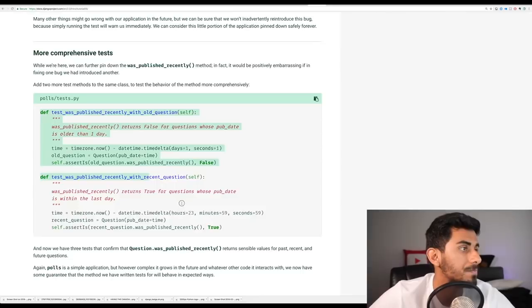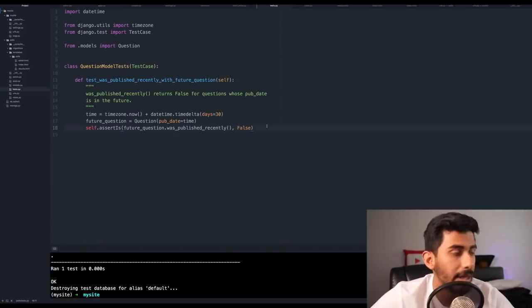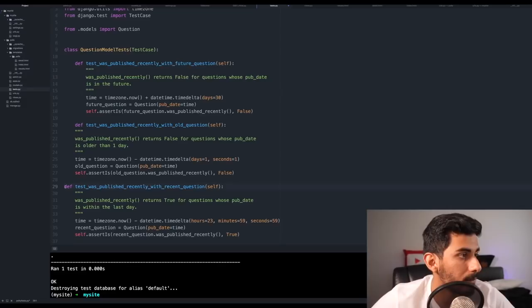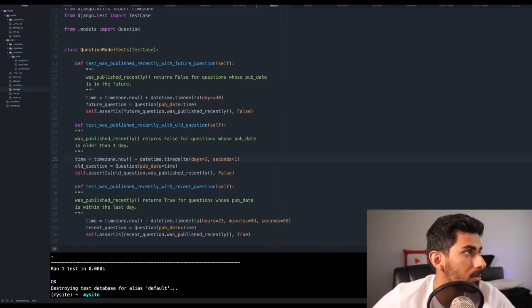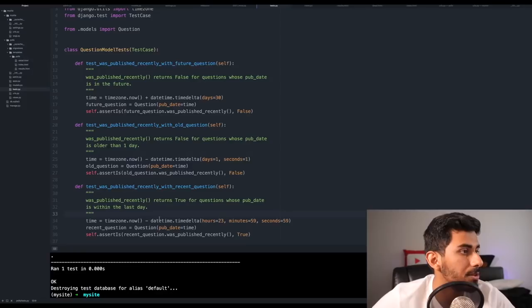I'm gonna take these and we will go into our tests and add this into our tests. There we go. Okay, so just make sure that it's all indented correctly, and then you should be good there.